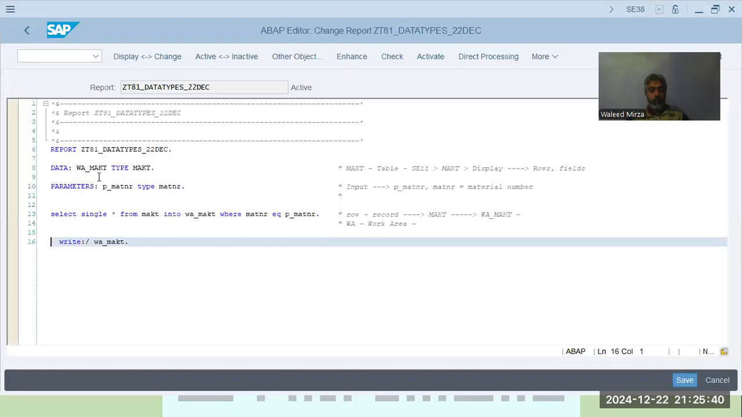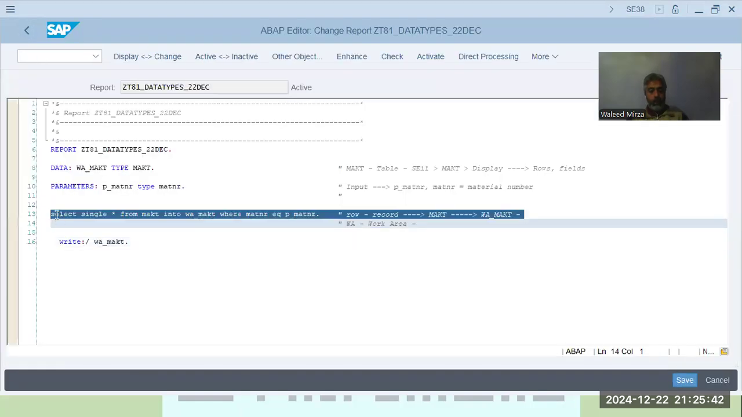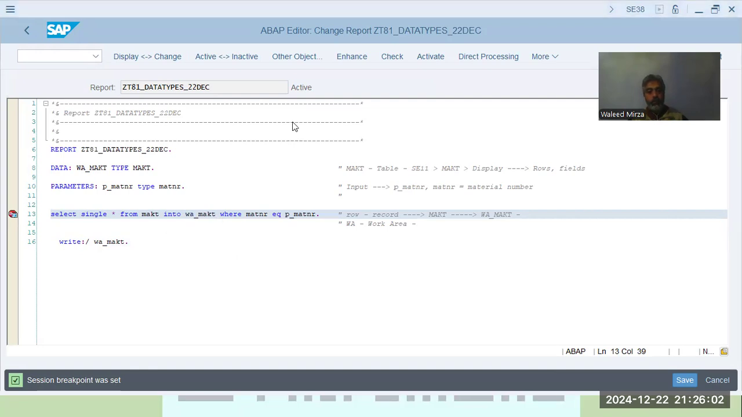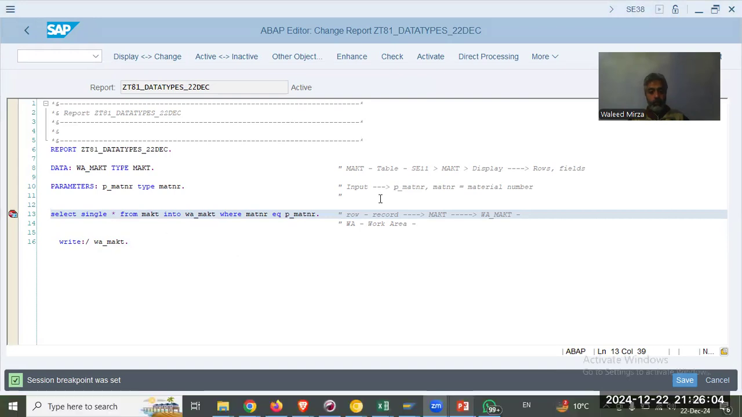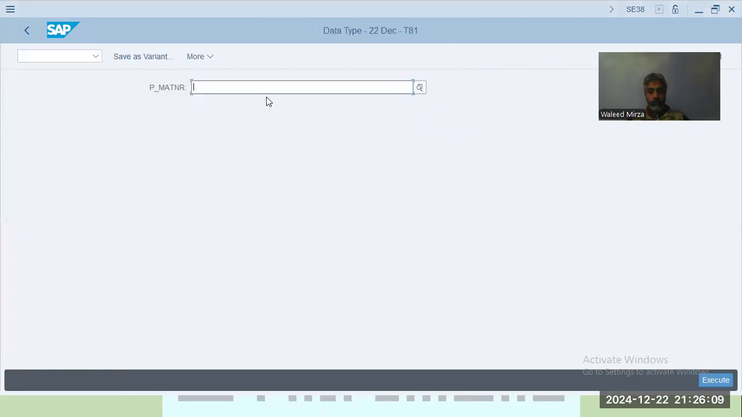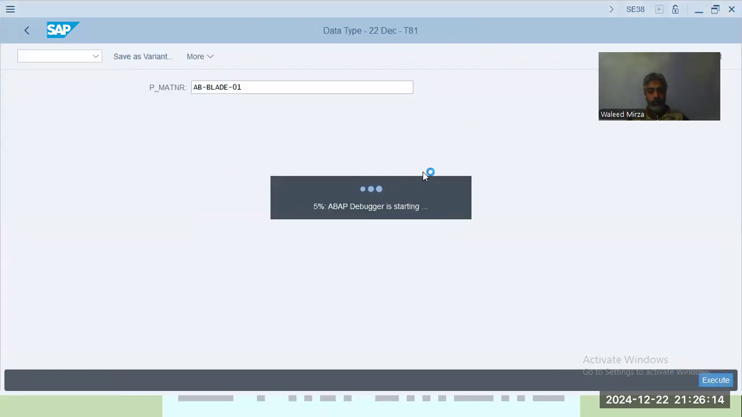Okay, now at this point, what I'll do, Shift Control F12, and the debugger will be selected over here. When we run a debugger, it will show what values get updated in this part. Okay, so let me show you. AB blade, execute. Now the debugger will start.